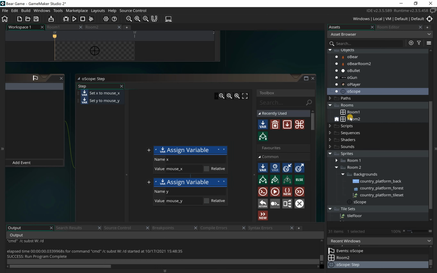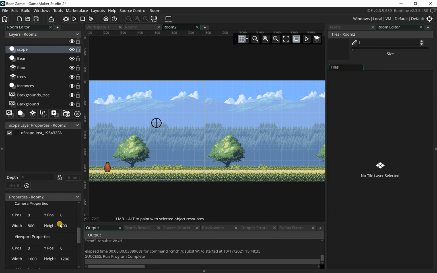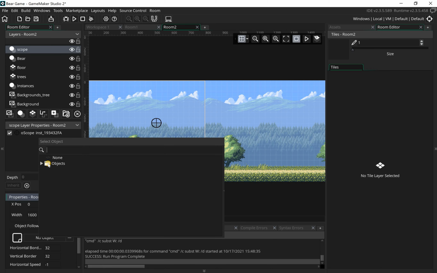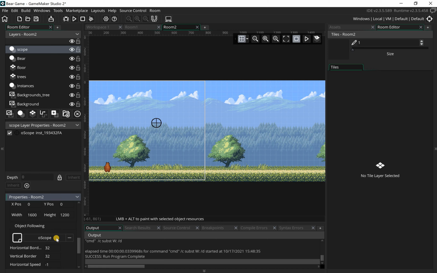So if I open my room, what we're going to do in this viewport is click on the object here, and then say what object is it? It's going to be following the scope, and then how many pixels? Let's say we'll do 200 pixels on the horizontal border there. We don't need to worry too much about the vertical, because we're not going up and down, we're only going side to side. So let's click on the plus.